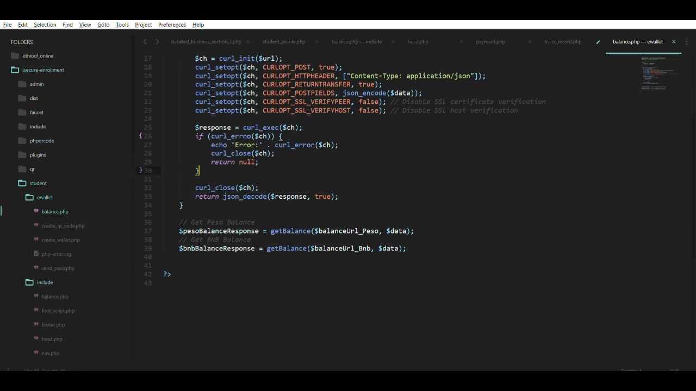$pesoBalanceResponse = getBalance($balanceUrlPeso, $data); $bnbBalanceResponse = getBalance($balanceUrlBNB, $data). This calls the getBalance function twice, once for the Peso balance response and once for the BNB balance response. After this, each variable will hold the API's response, usually including the actual balance, wallet address, and maybe transaction info.